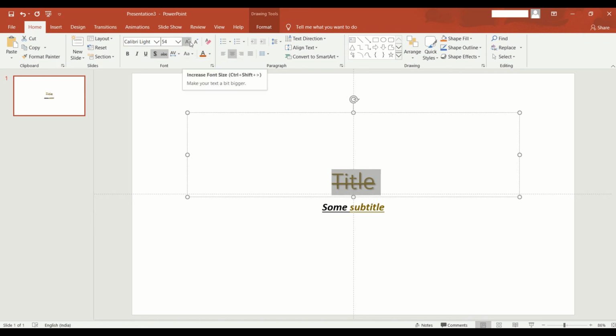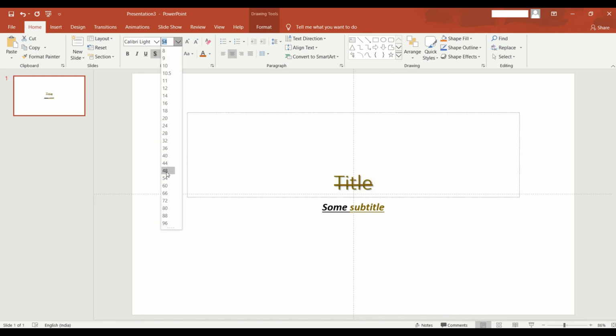This one increases the font, and this one decreases the font, as you can see. Decreases the font, and you may wonder why it jumps from 48 to 54. It's because in the pre-built, pre-inputted options, you have 48 and 54, and then you have 60.